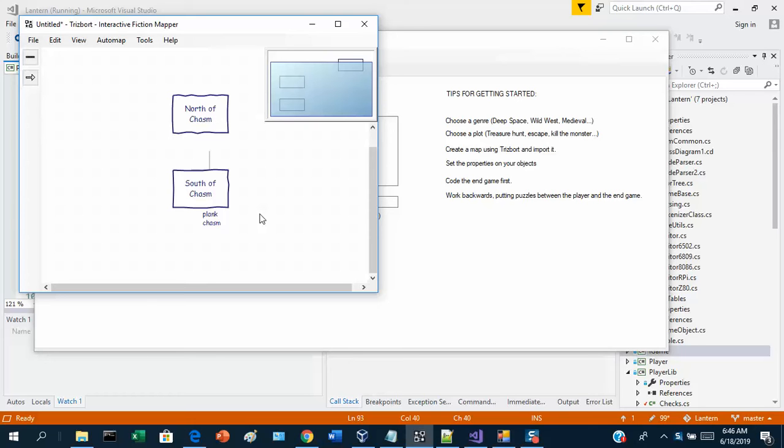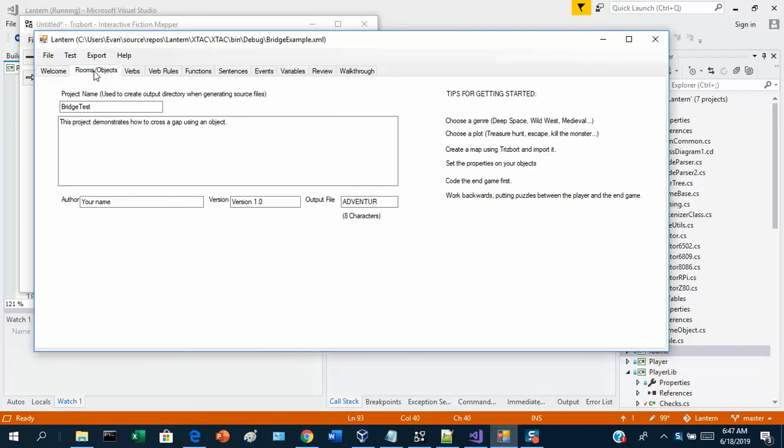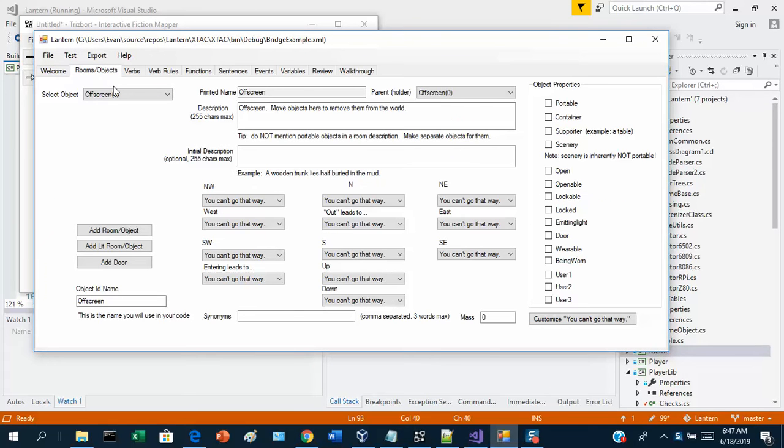Like, it's there, it's not portable, it's just kind of there to be looked at, and also to give us an object that we can interact with as far as making a sentence that allows us to put a plank down across it. So let's go look at our room setup here and our objects and just take a look at what we've got. We have off-screen player, and then we have south of chasm, north of chasm, the plank, and the chasm itself. So let's look at the chasm itself.